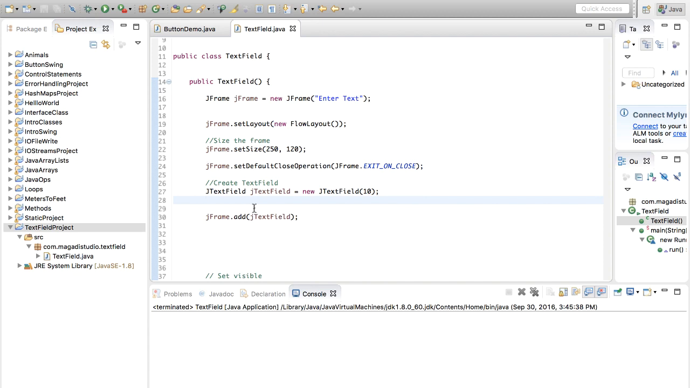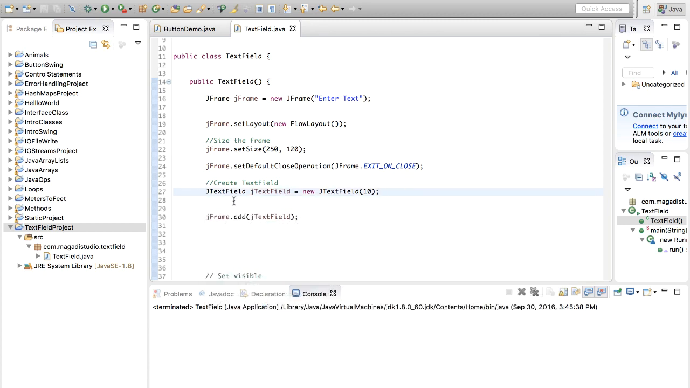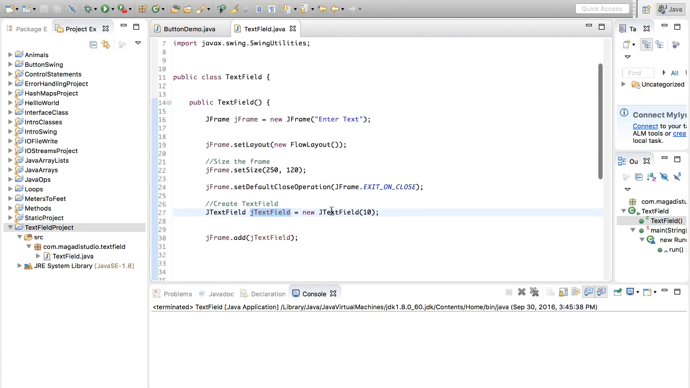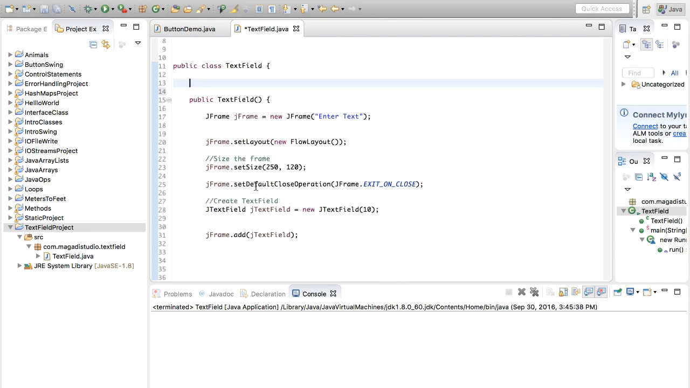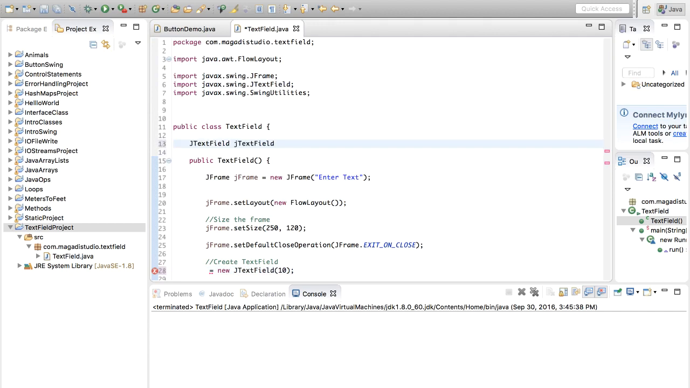The reason I put everything the way it is right now is because I just wanted to introduce you to this JTextField. But ideally, since this JTextField should be available everywhere in our program, it's a good idea to put it at this level as an instance variable. So instead of having it all like this, let's get rid of this, cut it, and put it up here. Now we have that text field there.